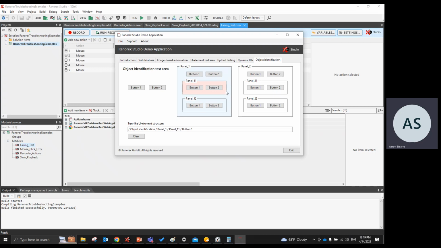Let's see, in our demo application we have this object identification tab, and in the object identification tab there are a lot of buttons here. And so all of these buttons are uniquely identifiable by Ranorex based on some value that they have, right? There are how many buttons in here that say button one? There's button one, button one, button one. There's so many of them, right? But Ranorex is able to distinguish this button one from this button one or any other button one based off of something about it that's unique. And that thing about it that's unique, there may be several things about it that are unique.